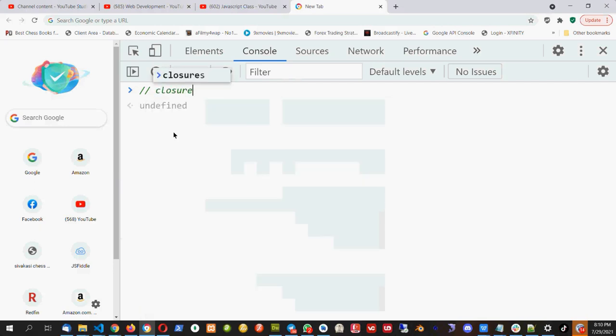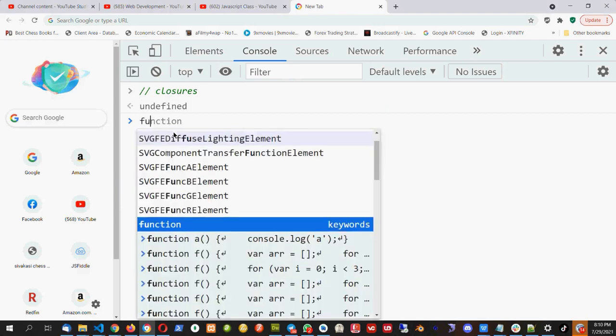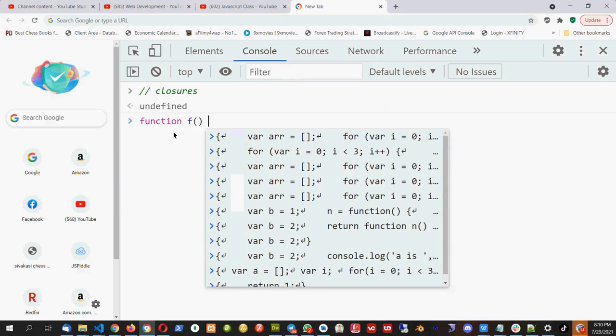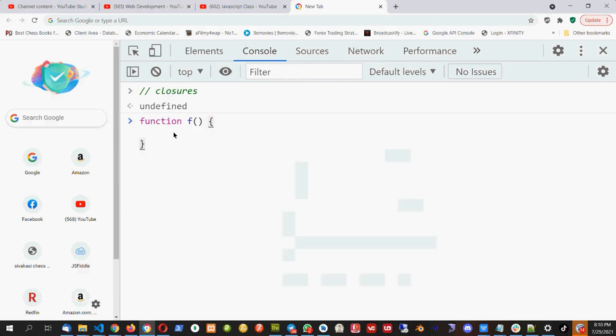Now let's go to closure. So what things do you have to remember in closure? If you have to build a closure, you have to create one function. Okay, function F. So always remember there will be one function and there will be another function which is returning a function.